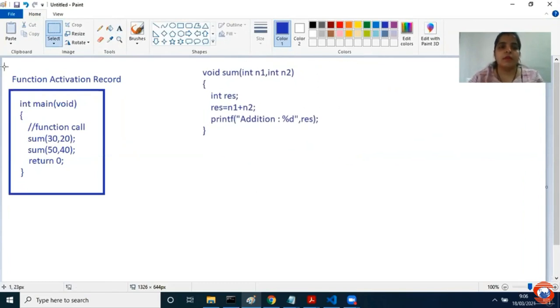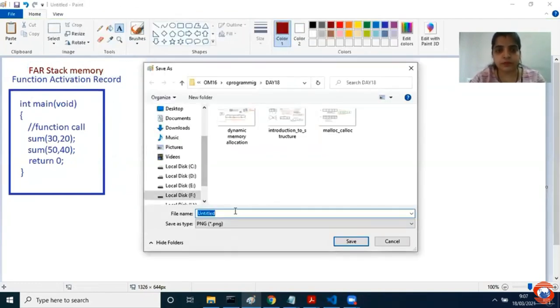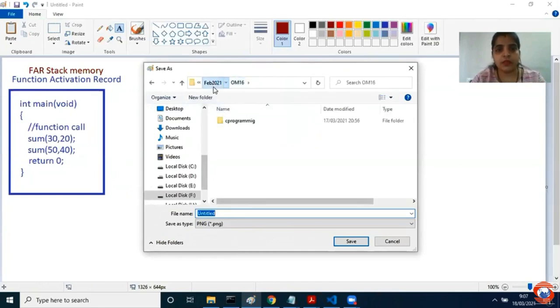What is function activation record? It is like every function receives some memory space for its execution. That space is called the function activation record. इसको short में बोलते हैं FAR, which is given to every function inside the stack memory allocation. Stack is basically a temporary memory, and that is assigned by your OS. So I'll save this diagram for your reference. You can refer to it. OC4, C program, day 5, and FAR.